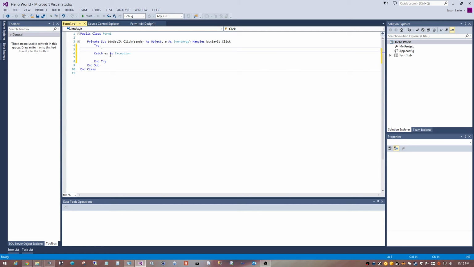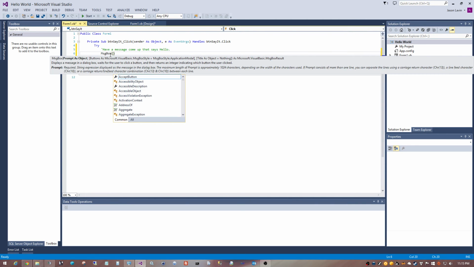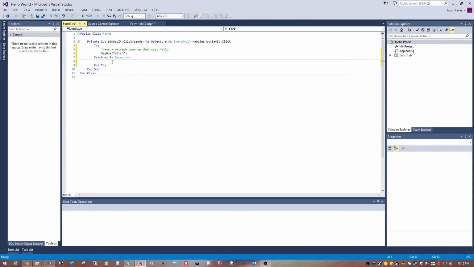So here we're going to have a message box come up that says hello. So we're just going to say message box hello. Really easy. Now your catch exception here is what do you want to have happen if something goes wrong with that? Now this is a simple statement. It'll probably work 100,000 times out of 100,000 times, but if something were to go wrong, what do you want to have happen?